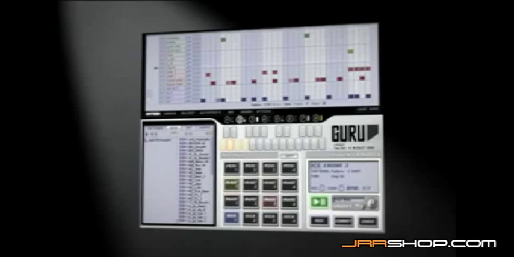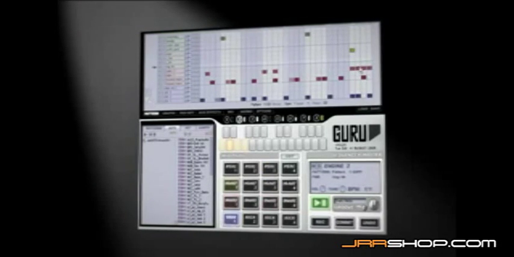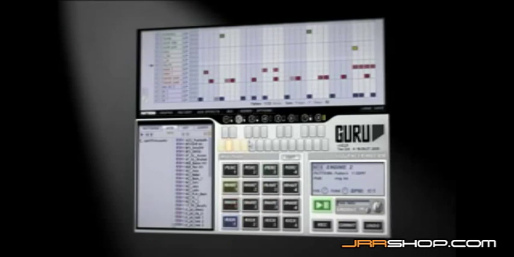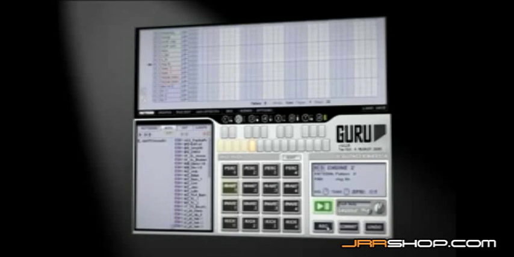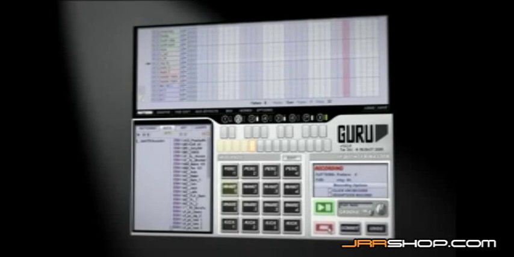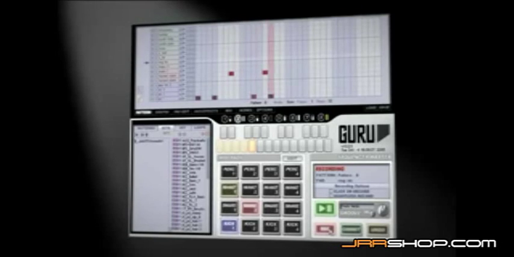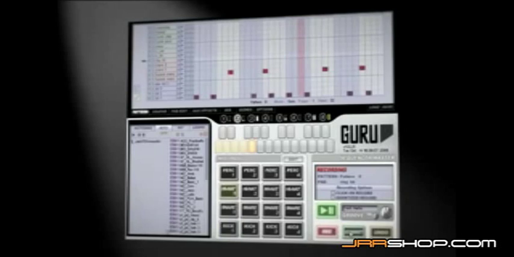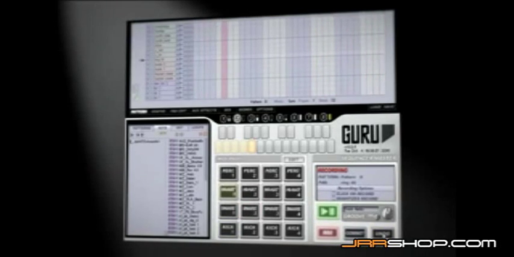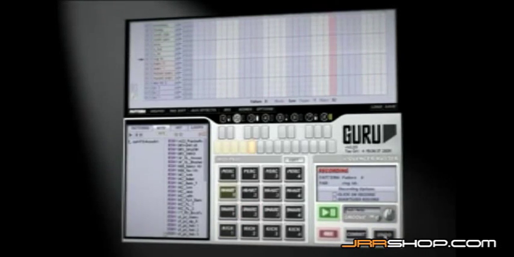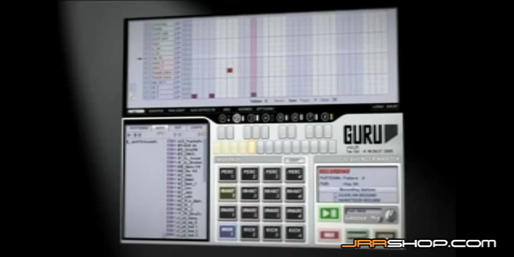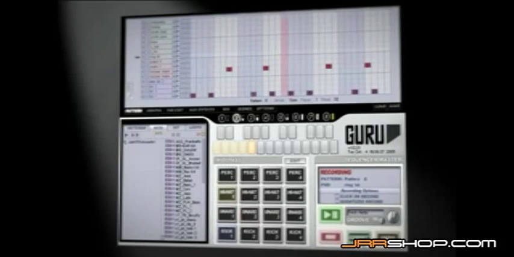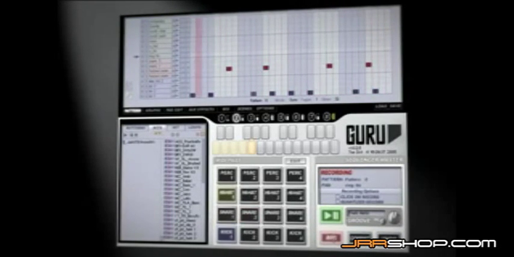Let's see how Guru's pattern sequencing system works. Firstly, it allows you to record patterns in real time using the record, commit and undo buttons. Here I'm going to be recording with quantizing and metronome click off, although these are of course available. If you don't like what you've just recorded, press undo and start again. When you get a take you like, press the commit button.